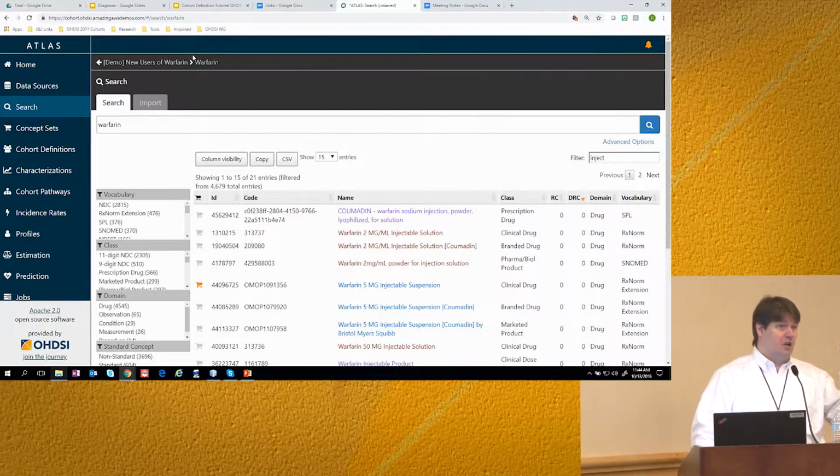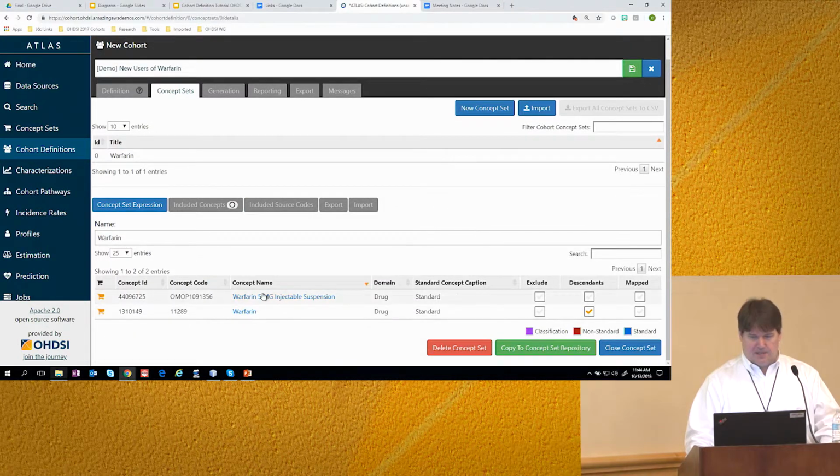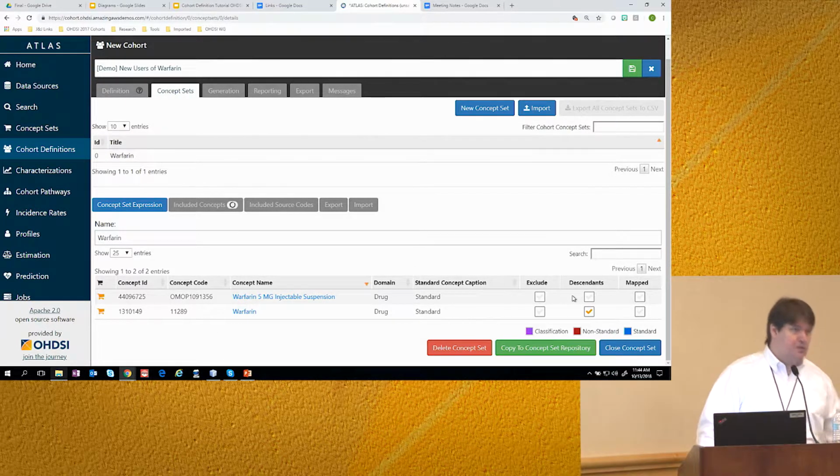So now its code is in the concept set, but now I can decide how I want to use it. Do I want to use descendants, or do I want to exclude? So I can now go back to my concept set expression, and here's the one I just added, the 5 milligram injectable solution. I want to say anything at that level and below should not appear in the result of the codes. So I click descendants, and now I click exclude. And I'm waiting for this button to refresh here. Let's just give it a sec. Because it was probably already a descendant of the ingredient, we should still see 533 descendant included concepts here.